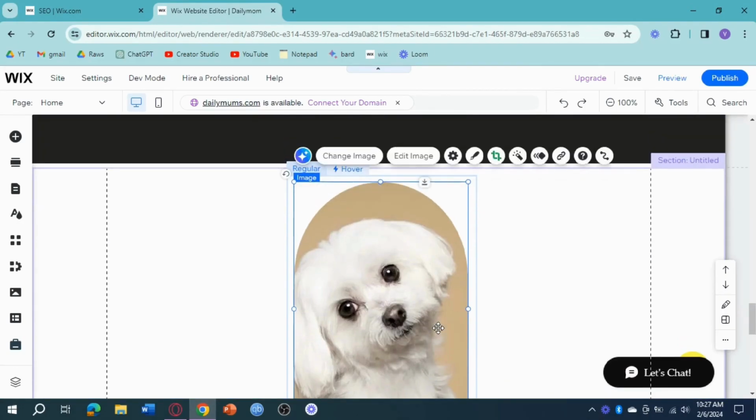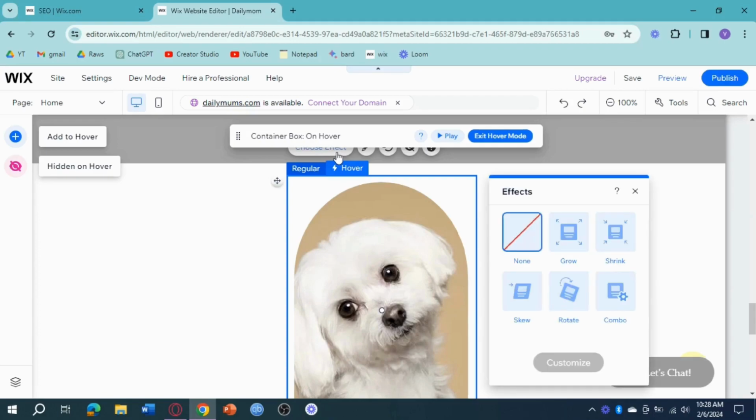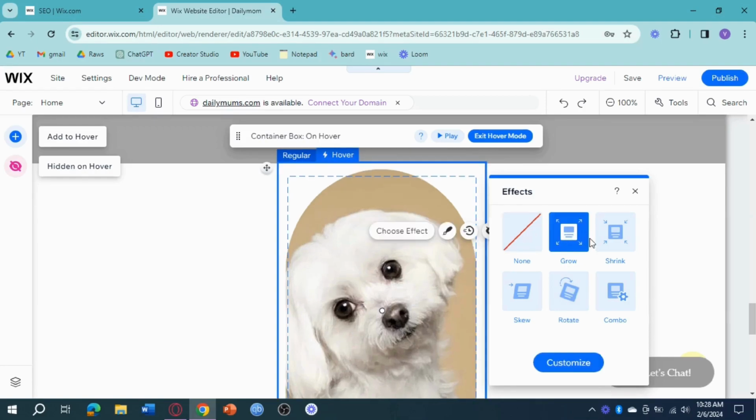Now, once we are done editing and designing everything, we just need to head over and click on this hover right here. Once we click on hover, we can see what it will look like. First, let's choose an effect. Let's use some effect in here. You can choose this grow effect right here, which allows it to grow. When you play it, it will look like this.